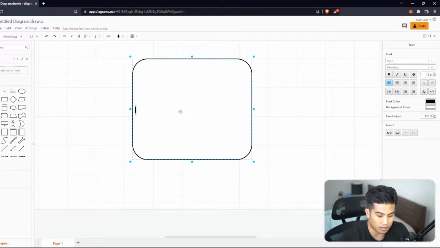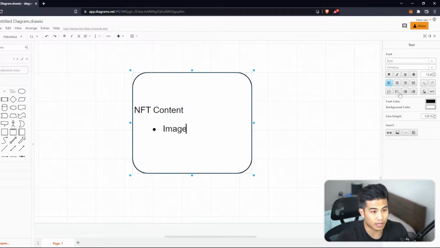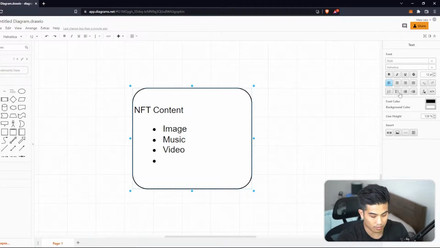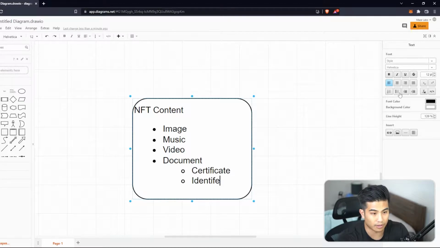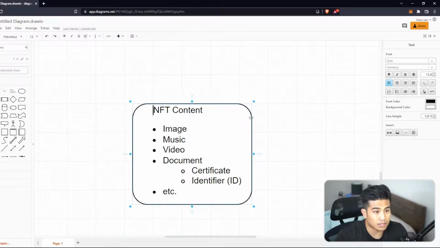What you typically see is an image, right? But it doesn't have to be an image. So we're going to put NFT content for now. It doesn't have to be an image, but it can be. It can also be music. It can be a video. It could be a document. And the document could be a certificate, an identifier, an ID, and then it can be whatever else. So that's going to be your NFT content.